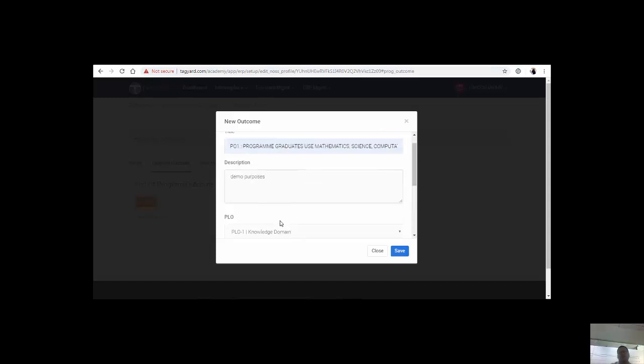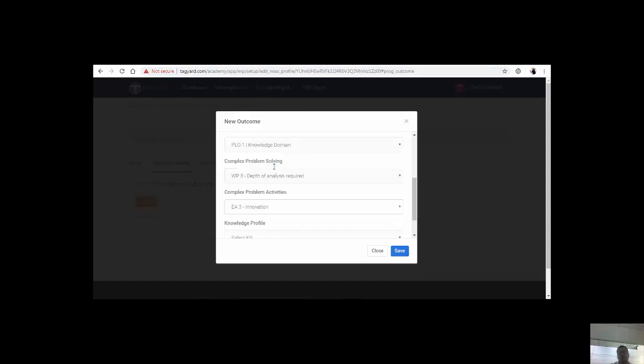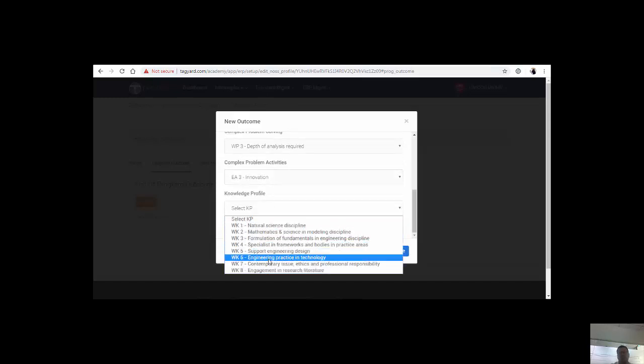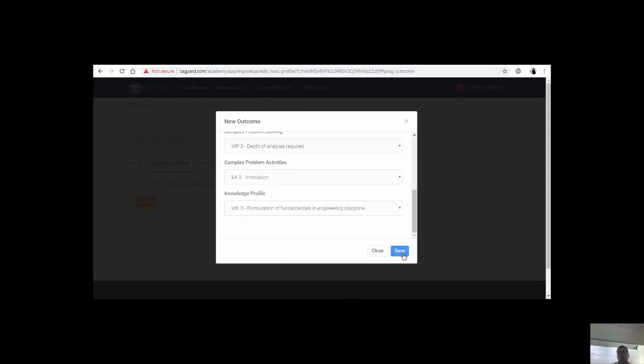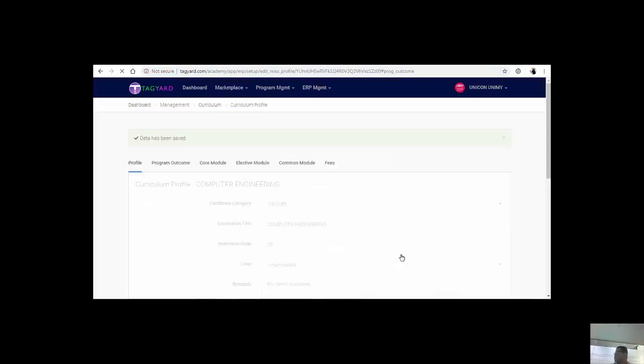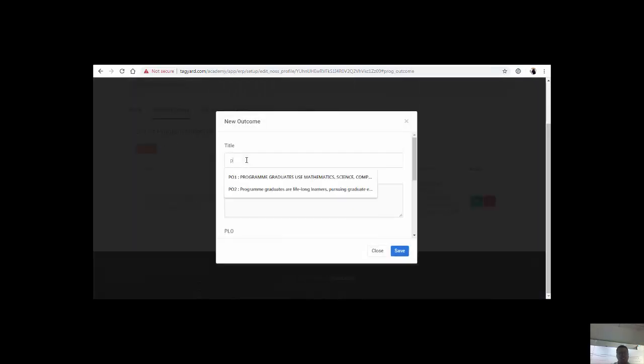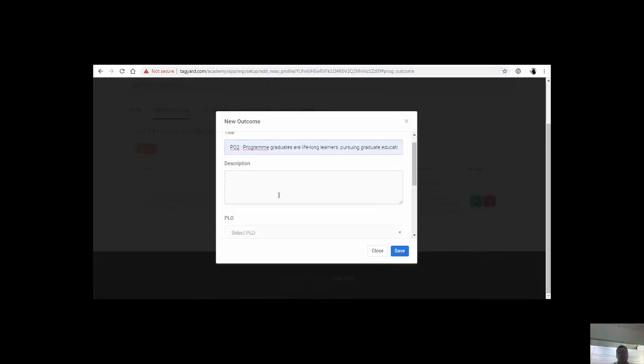When we're doing the mapping on the PO, we purposely put it under the EAC requirement on complex problem solving, complex problem activity, as well as the knowledge profile. So this is PO2, and under this one, this.